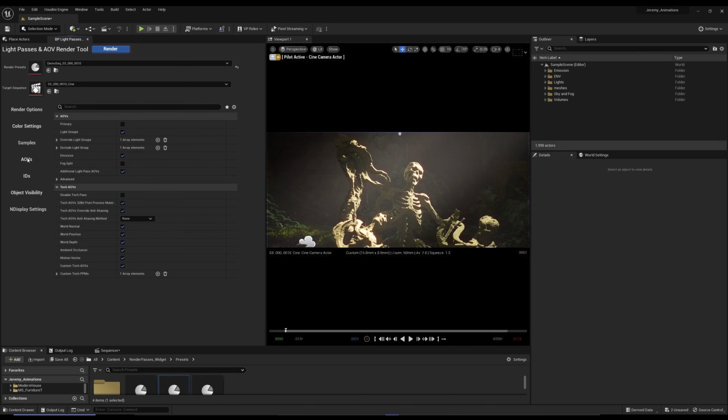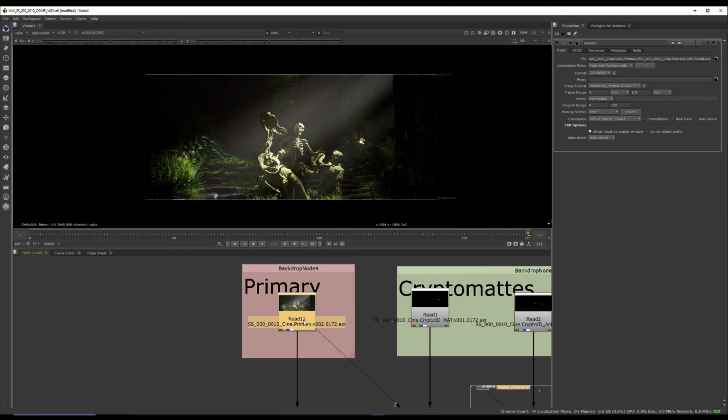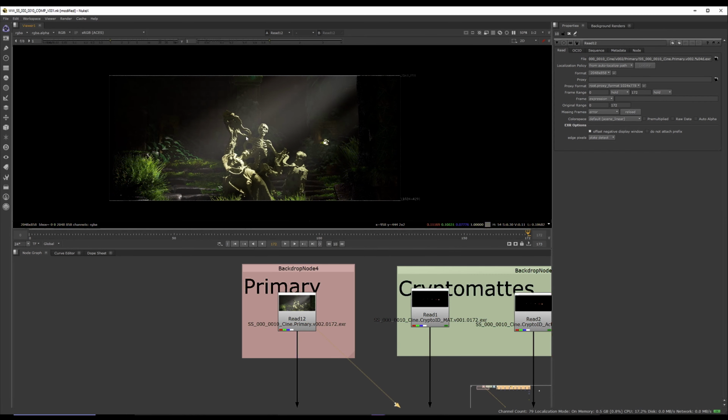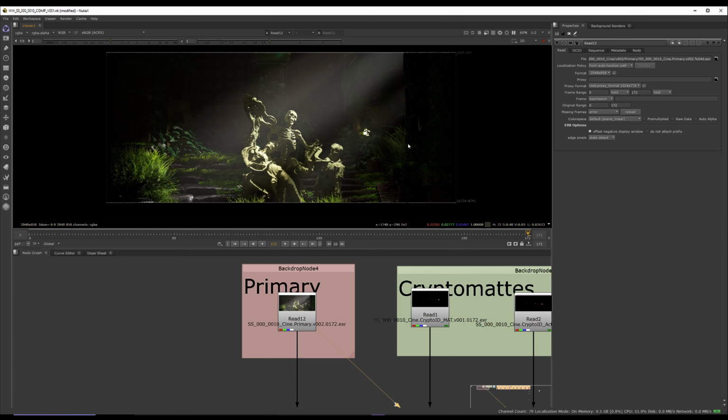Next big section is the AOV section. I have this split up into AOVs and tech AOVs. Starting with the AOVs, you'll see we have primary. If I go into my Nuke here, you'll see that primary is just the beauty render pass, everything included.